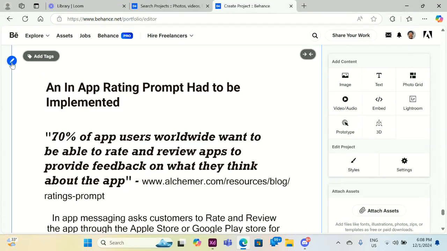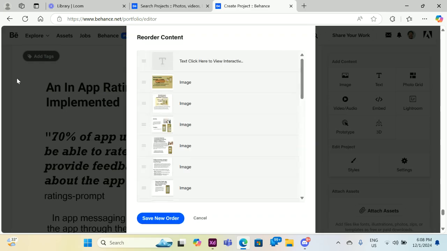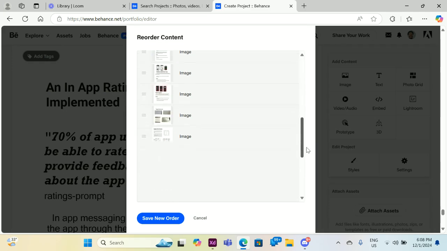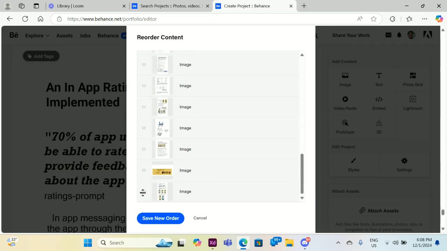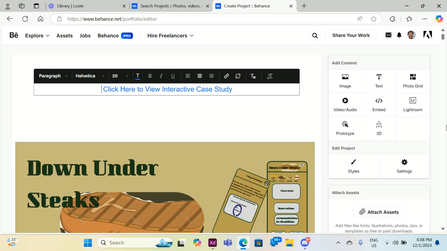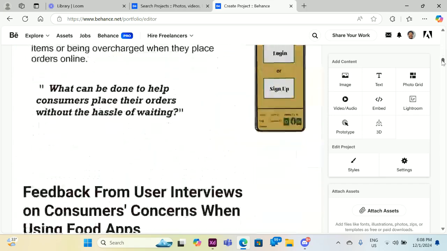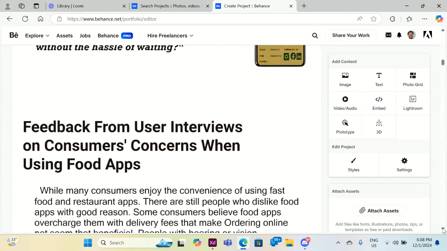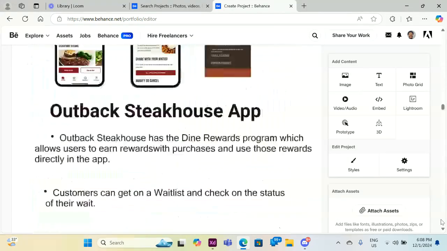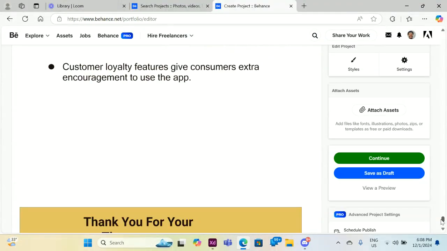Okay. Reorder. Take this right above the design system. Okay, stop new order, save new order. And now I'm going to show a preview of this. It's not in the most perfect order, but it should be good enough.